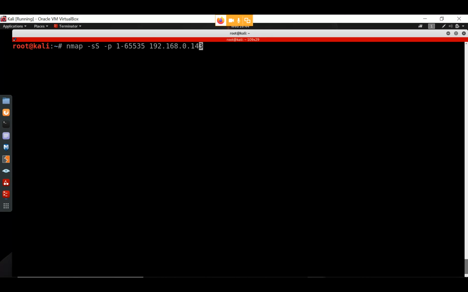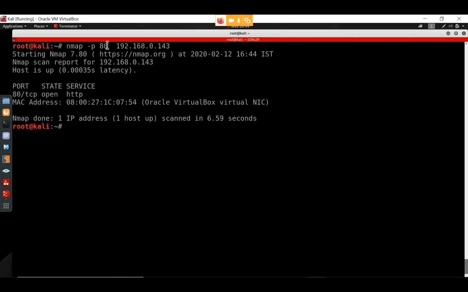If you want to know about any specific port, I don't want to scan all the 65,000 ports. I want only port 80. I want to see if port 80 is open. So the command is simple. We are going to do -p80. I don't want to know about any other. So it is showing me that port 80 is open.